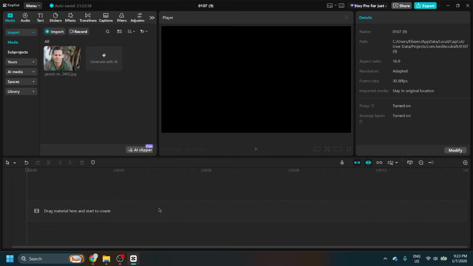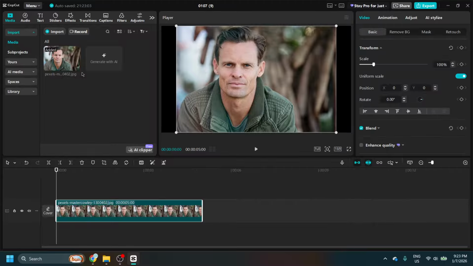Now add your image. Start a new project and select the photo you want to edit. Once it's on the timeline, position it so the face is centered and clearly visible. If the canvas doesn't fit your photo, adjust the canvas size or pinch to zoom until the face fills the frame comfortably without cropping off the eyes or chin.